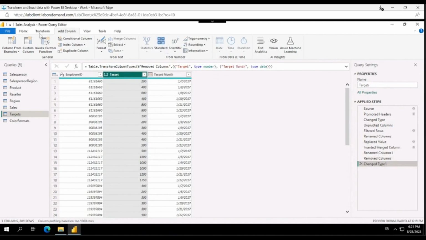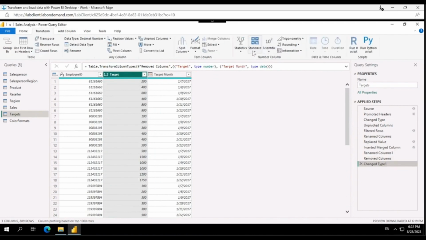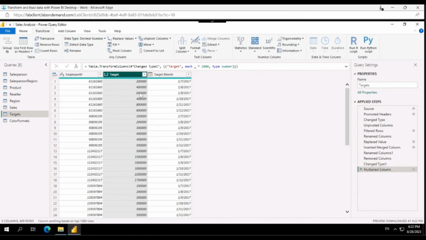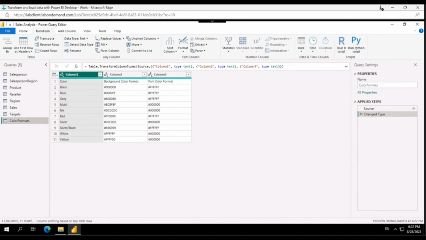So instead of adding a column, we'll just go to the transform ribbon, click on standard, and multiply it by 1000, and this will give us the updated revised values. You can see that there are 3 columns in that values. We'll just save this. Now the last one, what we'll do is the color format query.